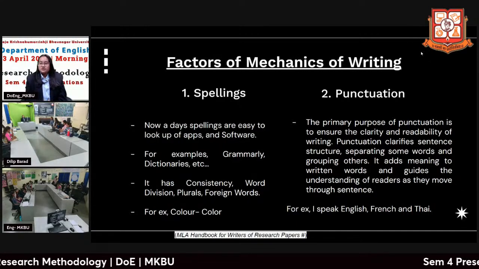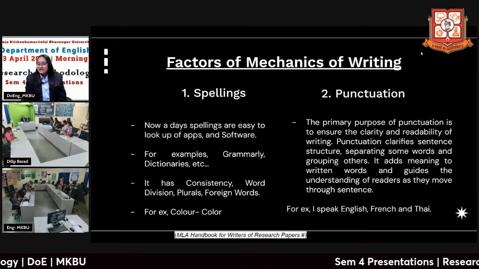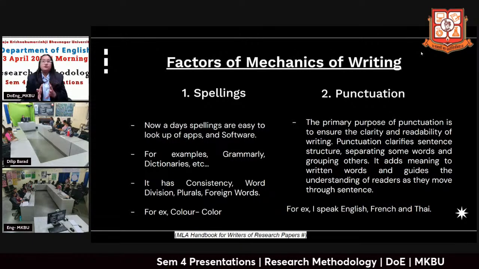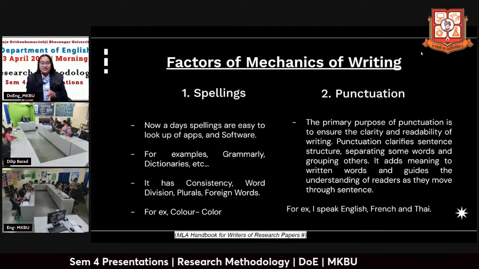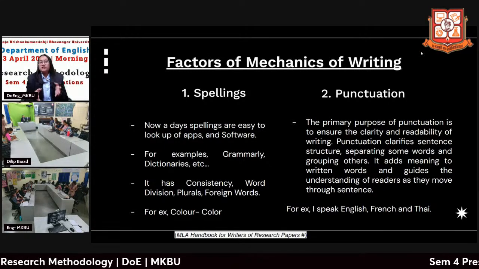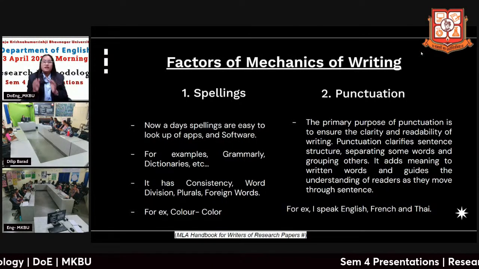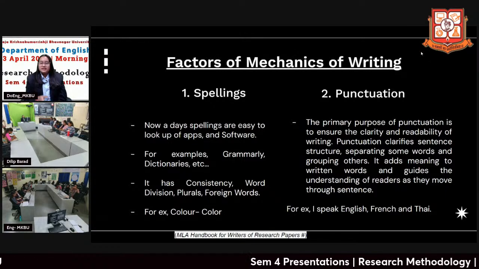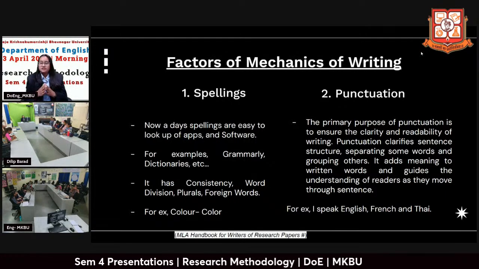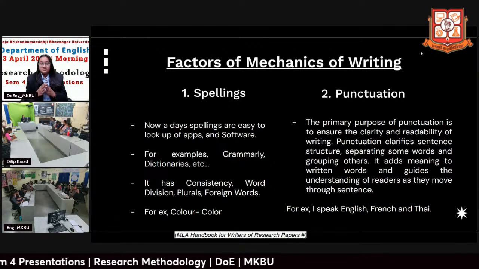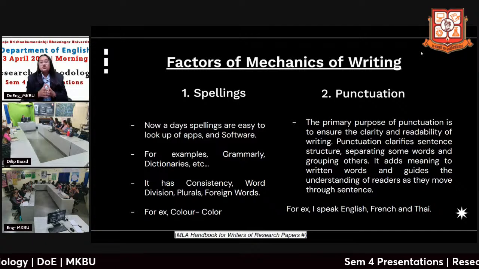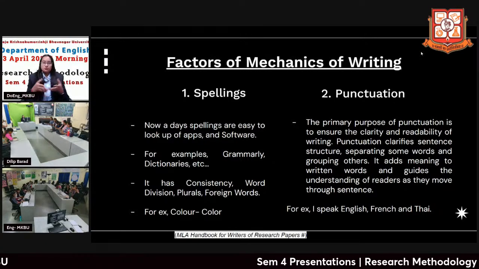The primary purpose of punctuation is to ensure the clarity and readability of your writing. When we don't use punctuation marks in our writing, that means we are not writing professionally, or we don't know how to write academically. It clarifies sentence structure, separation of words, and grouping of words. Punctuation adds meaning to writing and guides the understanding of readers as they move through a sentence.